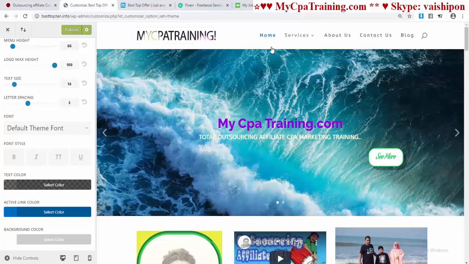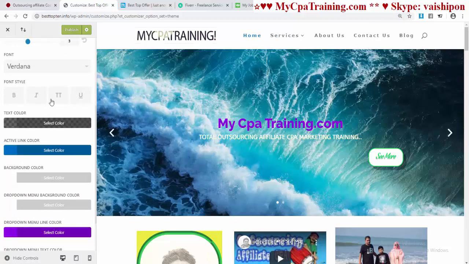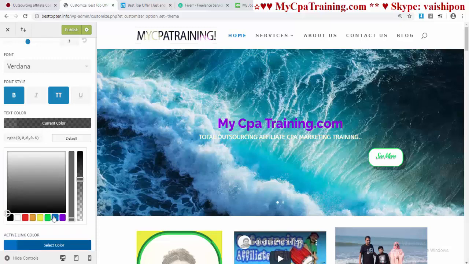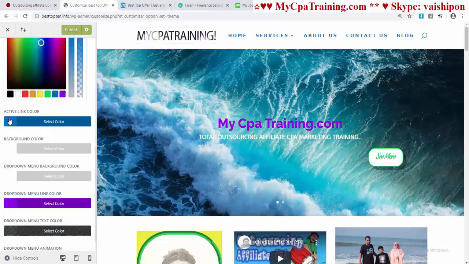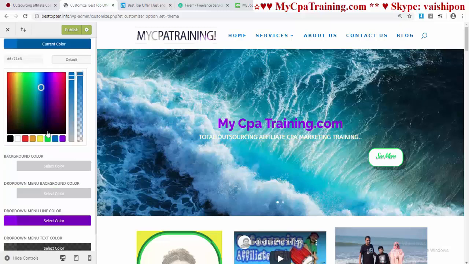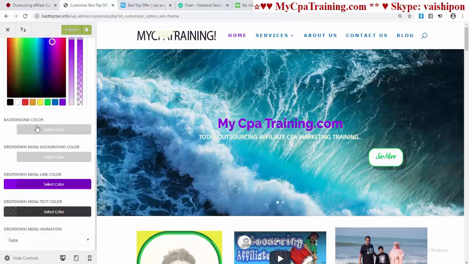Font, you can select font from here. Suppose I need this font. You can choose font style for the menu: bold, underline, italic, capital. Text color, you can select text color from here for the menu. Suppose this color is okay. You can control transparency. Active link color, you can select active link color from here. Suppose I think this one is okay. Active link background color, you can select menu background color.